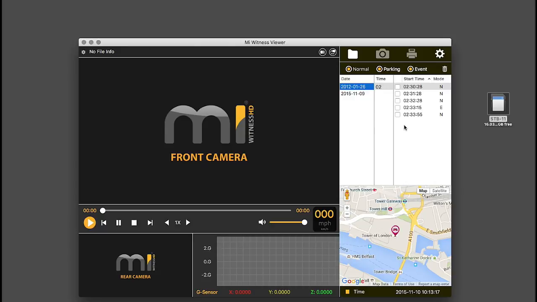The more observant of you will notice that there is a date of 2012 here. It's not that we've had the camera since 2012. Before the camera gets GPS, it will default to 2012. When the camera gets GPS, it will show you the correct date. So in this case here, we've got 2015, the 11th, which is November, and the 9th day.